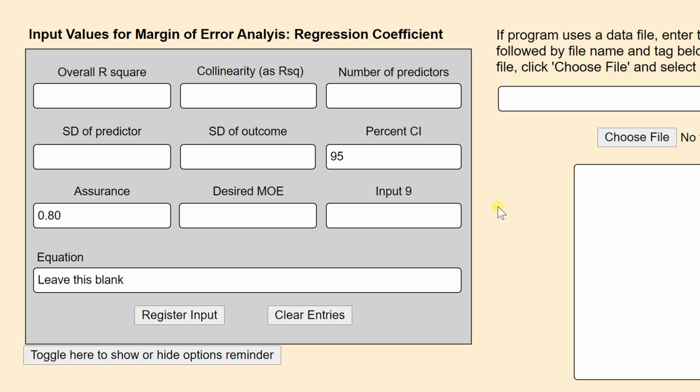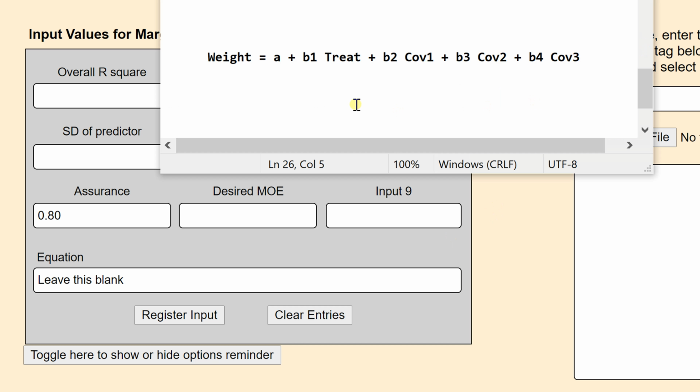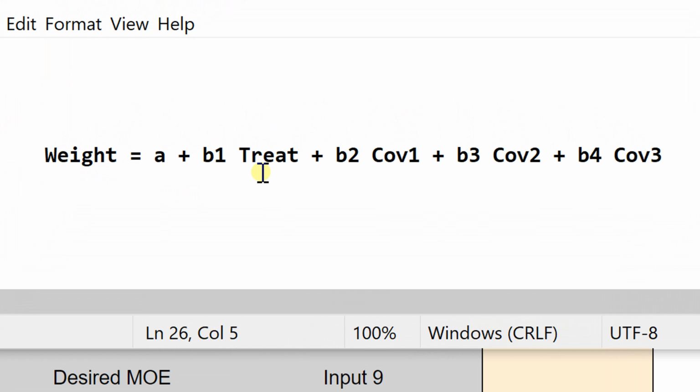I will use as an example a randomized explanatory trial that seeks to increase weight in adolescents with anorexia as a function of a CBT program, i.e. a cognitive behavioral therapy program. Let's take a look at the linear equation that relates the treatment condition to weight gain. The equation predicts the post-test weight from the treatment condition and three different covariates. The coefficient B1 is the mean difference in the post-test body weight between the treatment and control conditions. It directly tells us how effective the CBT treatment was.